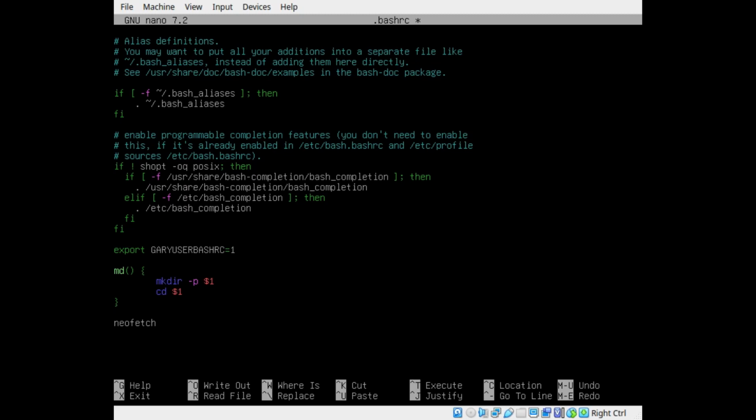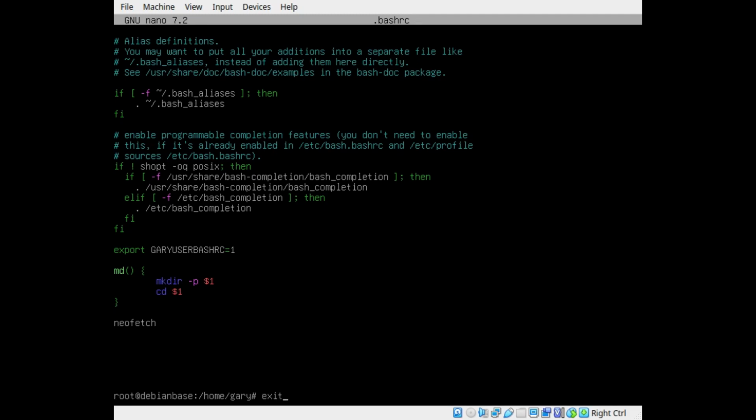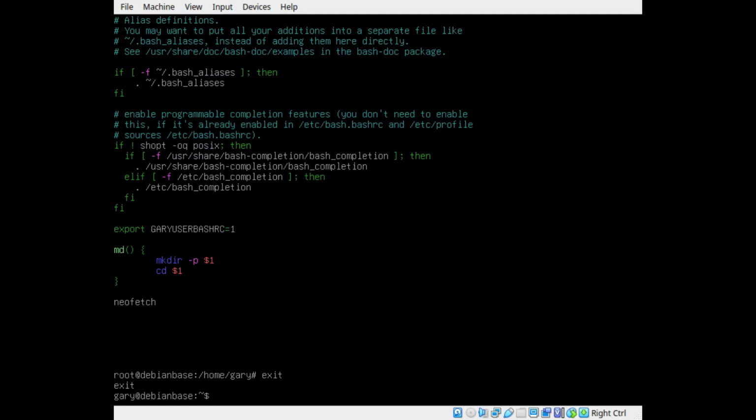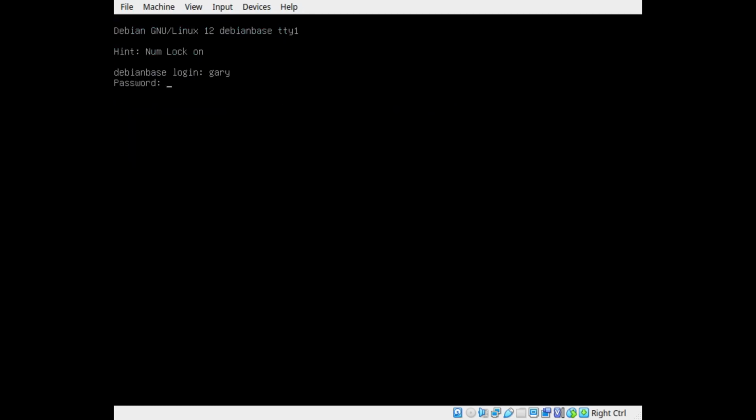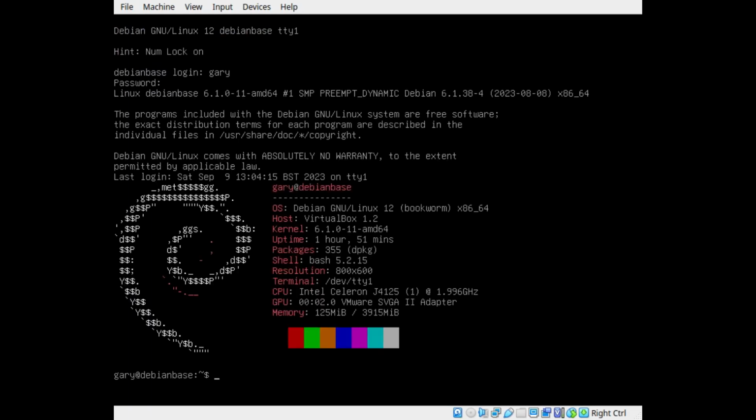And as long as neofetch is in the correct folder of one of the path variables, it's going to run. So we'll try that out now. Control O, Control X, exit, and then we'll exit again. And if I log in as Gary, you can see I get the neofetch thing come up, and it tells you a little bit about your system. And it shows I'm using 125 meg by default just by logging in.